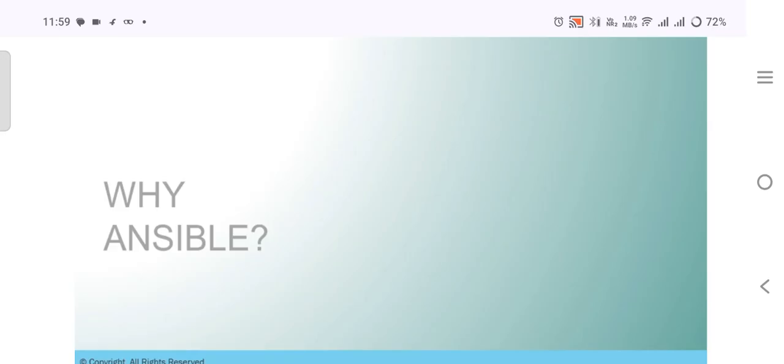In the next session, we will cover why Ansible. Why there are a lot of configuration management tools. So we will see why we prefer Ansible over other tools, and even why Ansible or any other configuration management tool is needed. Some things I was able to explain in this session, and let's cover a few things in the next session.